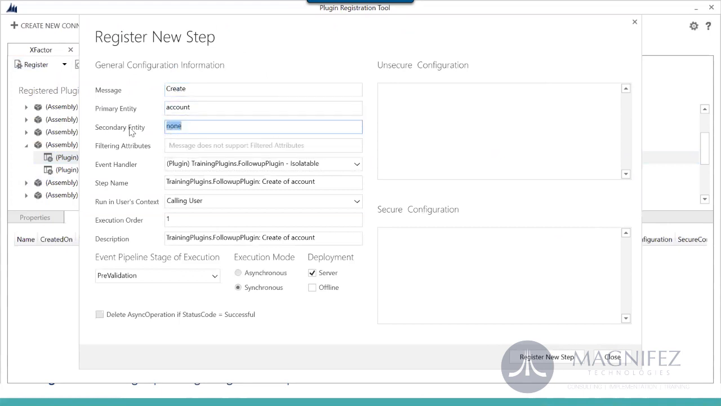This plugin is triggering on create of an account, but there are situations when you want to assign one account record to a user, and I need to deal with both. In that case, I will have the second entity as user. Here we don't have it, so I can just mention none. You have to mention the filtering attribute. This majorly comes into play when you are updating. I need to mention on which field value change the plugin needs to be triggered. That is only needed when you are performing an update operation. Here we are only doing create now.